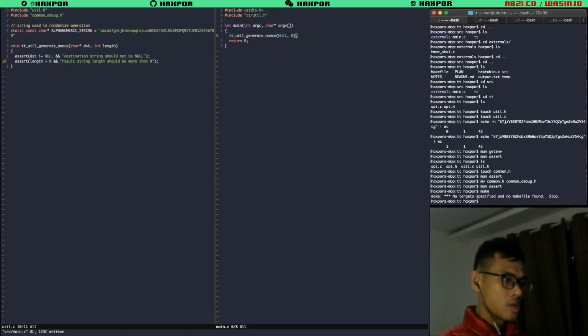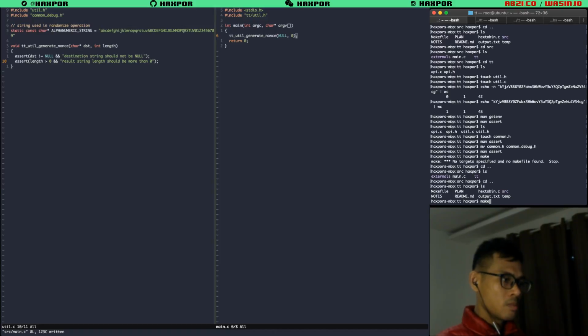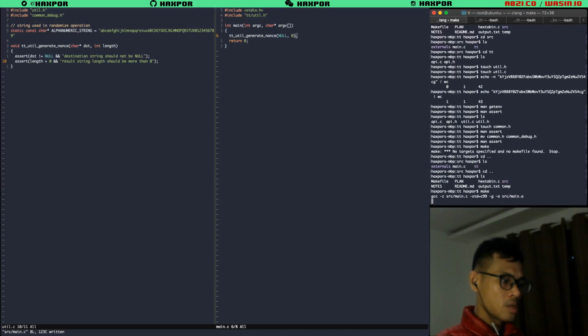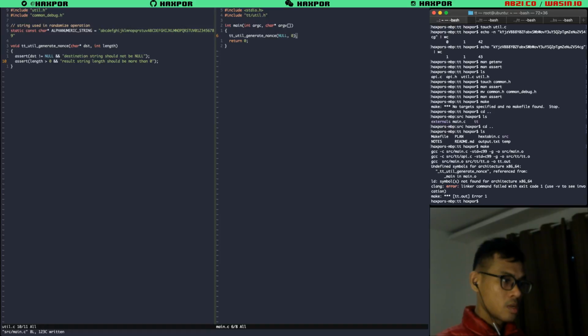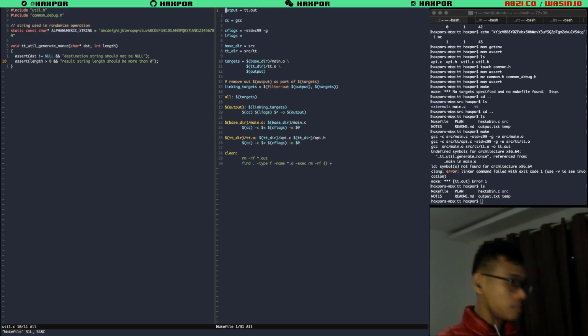Make. Source file. Make generate noise. Oh, okay. We need to modify the makefile a little bit because here we include tt, but the root folder for us is beyond that, up by one level.